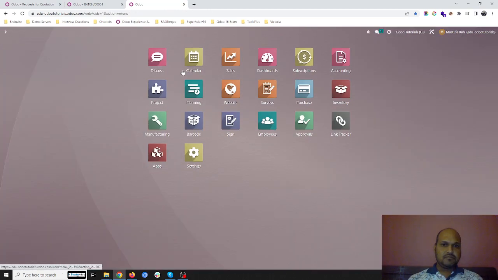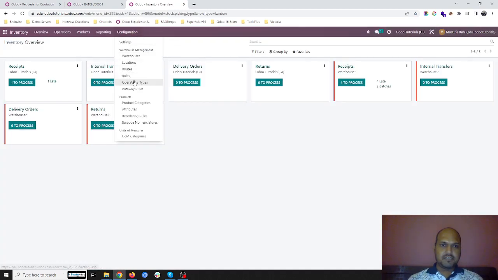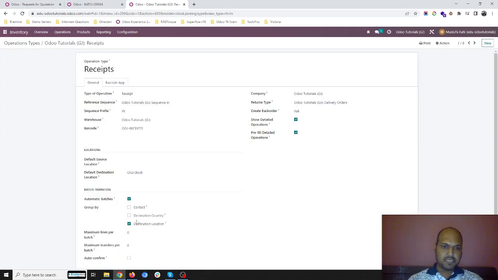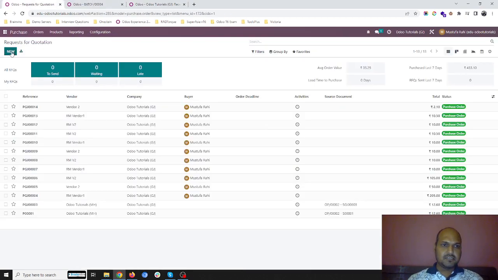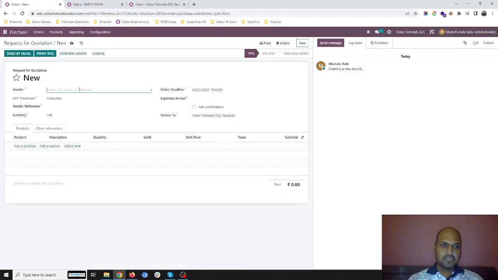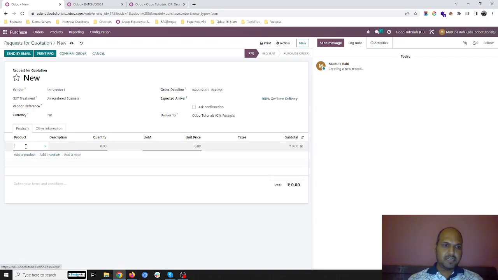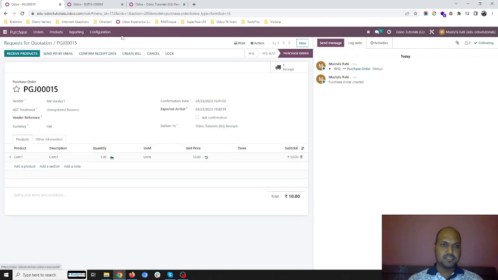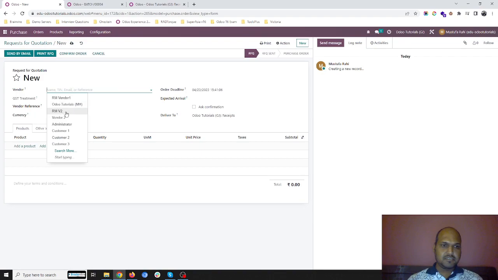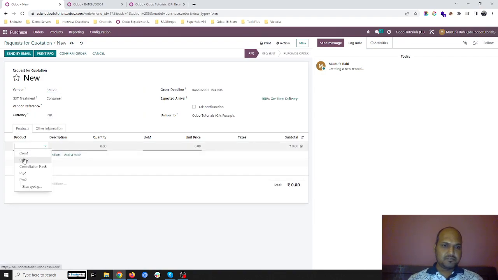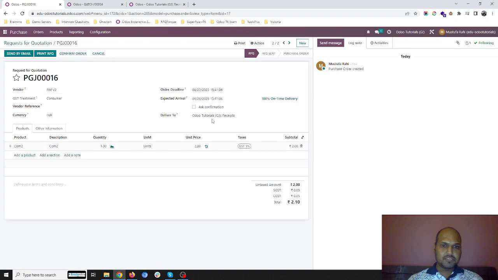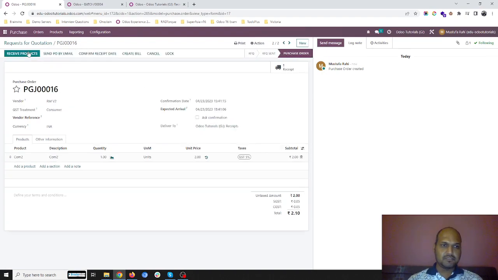Now going on to second type of policy in another warehouse. In my this Odoo tutorial receipt, I have made destination location. Okay. So whenever I am selecting Odoo tutorials as a receipt location and I am generating any item. So first I am generating for COM1 from RM vendor 1, confirming the order. Then I am generating another order for RM vendor 2, COM2, deliver to the main warehouse only.